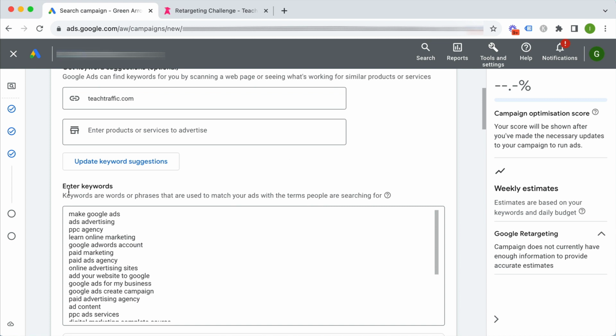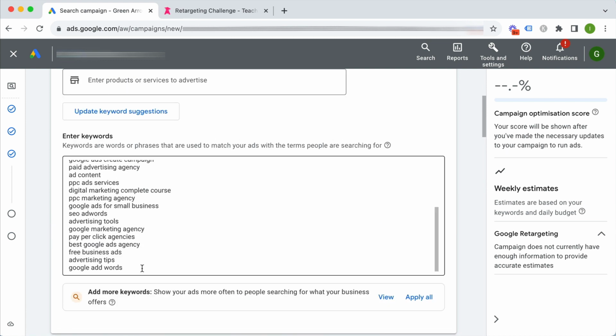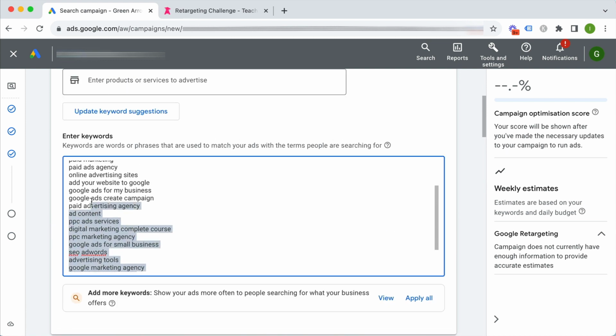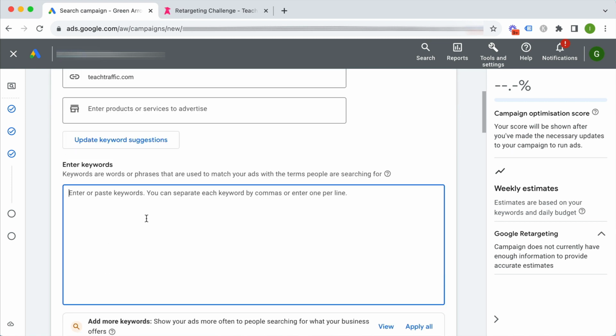Now, Google has tried to give me some suggestions of keywords. I'm going to remove these because it's quite specific actually what I am doing. So what I'm going to do is I'm going to say Google retargeting campaign, and I'm going to say create Google retargeting, and keywords around that.